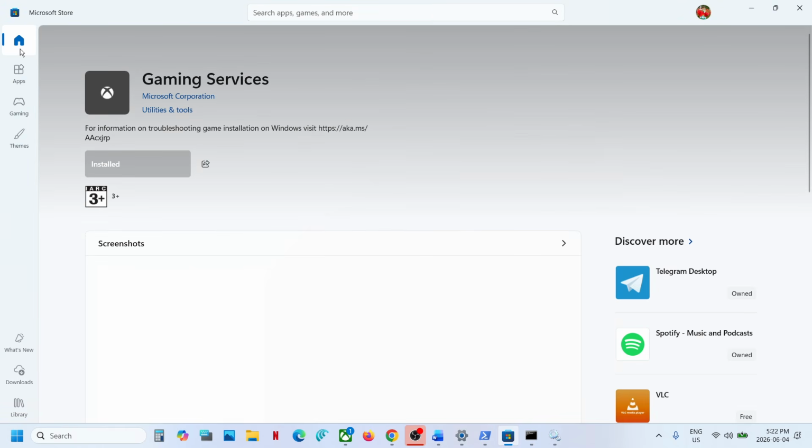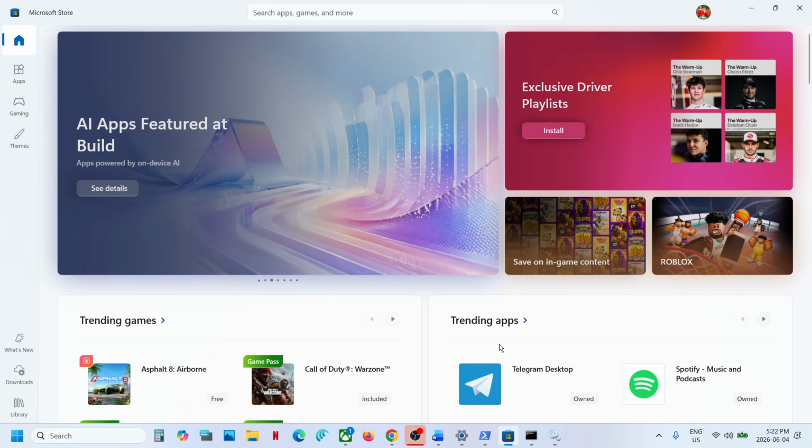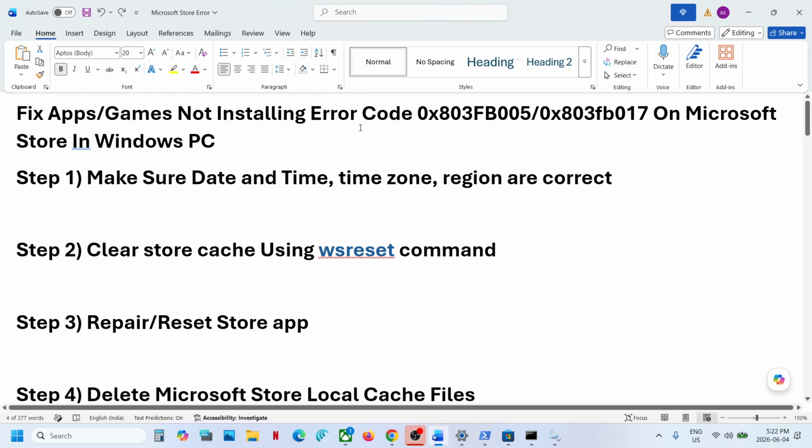So one of the steps shown in the video should help you to install the games or application from store successfully, and you should not receive these two error codes.